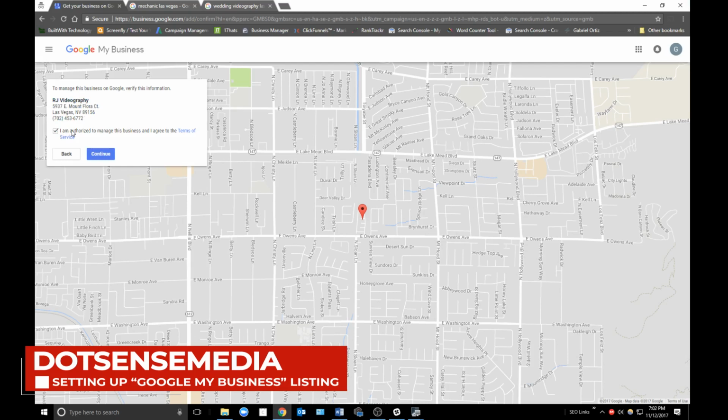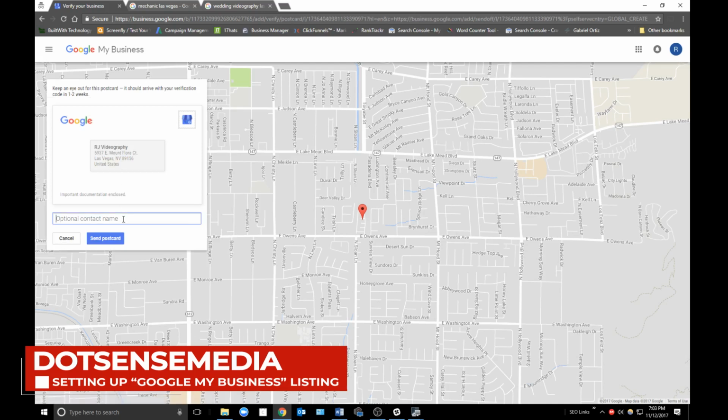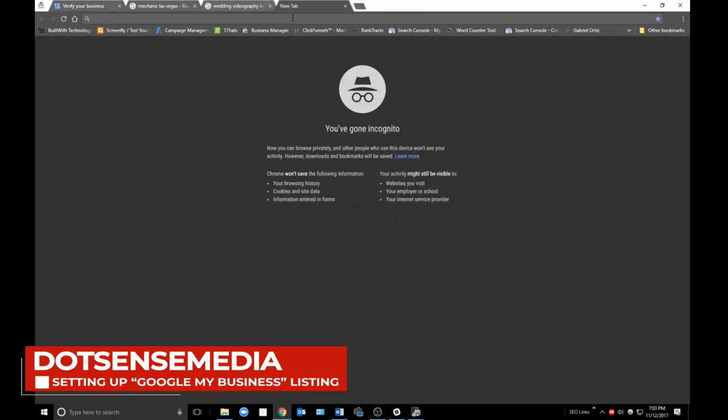So from here, you click on, yes, I'm authorized to manage this business. Click continue. And it will take you to a section to verify. They verify by mail by sending you a postcard. I'll show you what that postcard looks like here in a bit, but you say, yes, I want to be sent by mail. And you can put it, attention to, your name, but it's going to come to that address, and it's going to look like this.